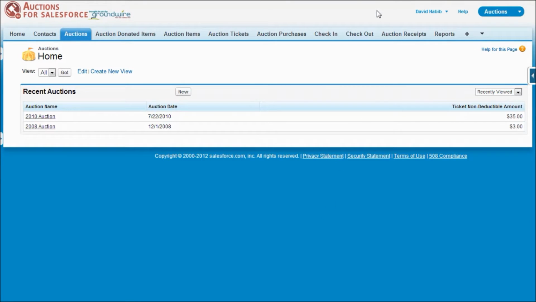When you install Auctions from the Salesforce AppExchange, you'll get a new application in your application dropdown. When you choose Auctions, you'll get a set of tabs that are related to all the information that you need to track for your auction. So let's go ahead and look at an auction.